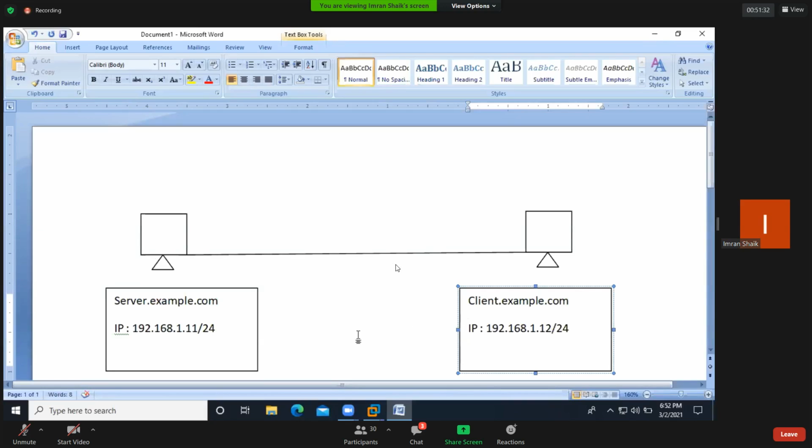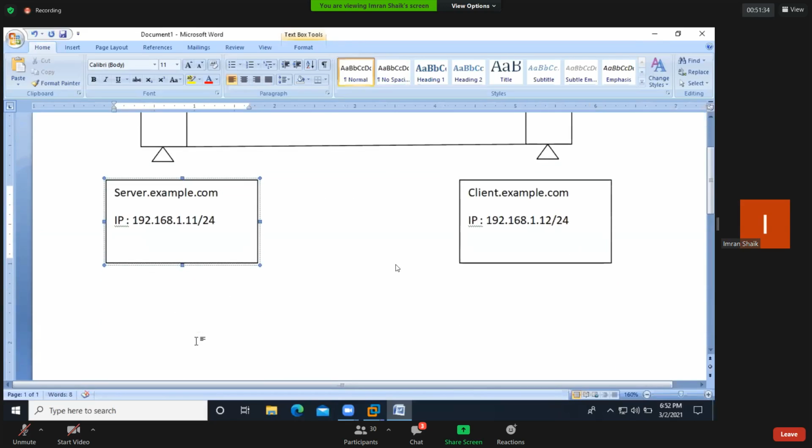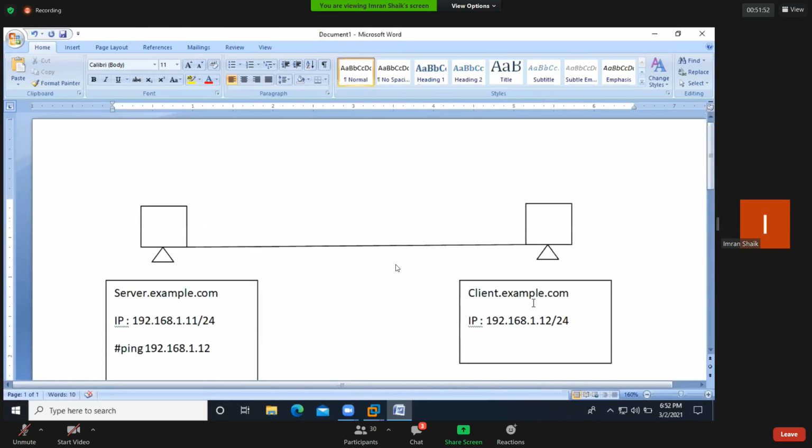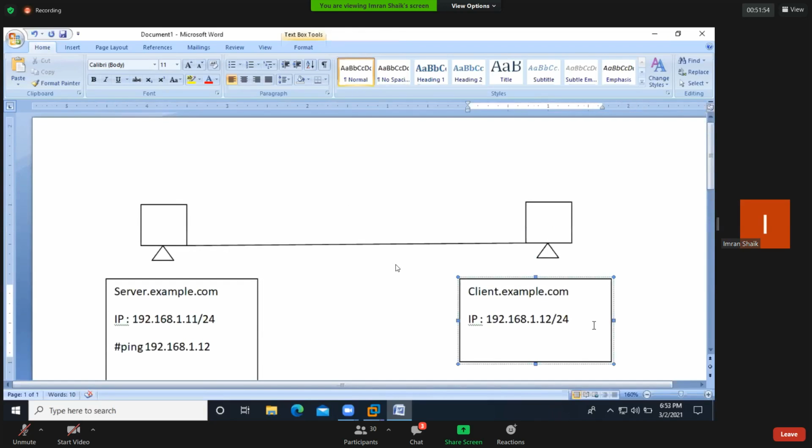Okay. So now how to check the communication? We check the communication with the help of the ping command. So ping, and I need to provide the destination machine's IP address here, 192.168.1.12. And we'll get the reply. Same way, here also we should do. I need to execute the command called ping here.